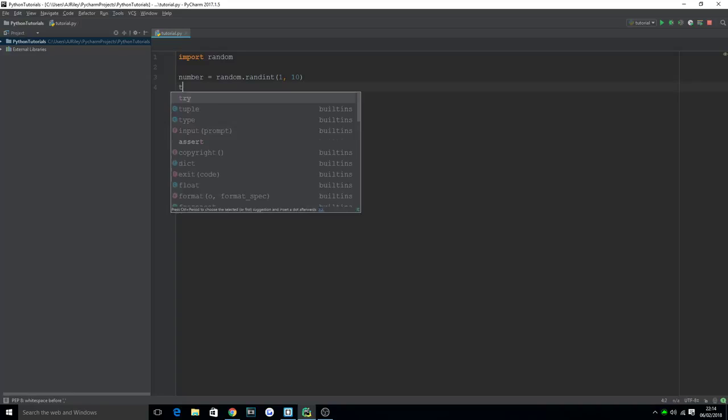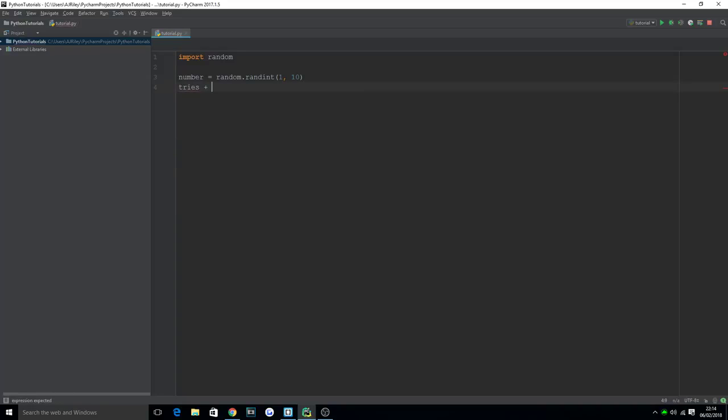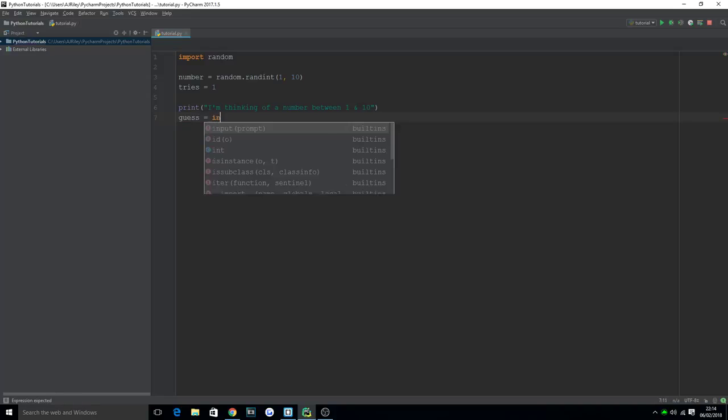Then we'll have tries. So we're going to create a little game with if statements here. So tries equals 1, and then I'm going to print out, I'm thinking of a number between 1 and 10. So if we make the user guess, if you remember, guess equals int input, and inside this input we'll say have a guess. We'll space this out correctly so it sort of makes sense.